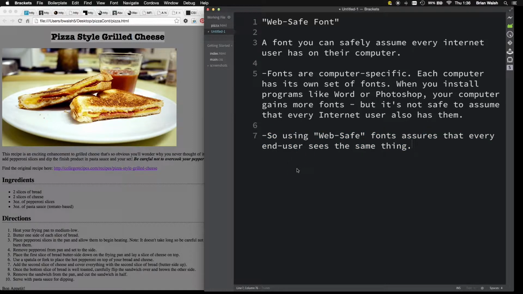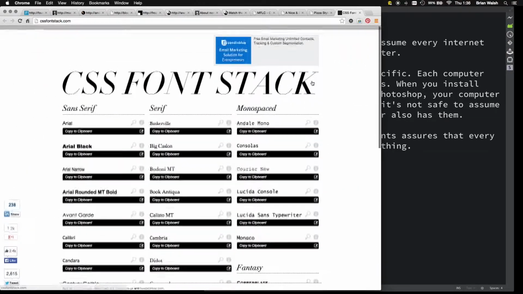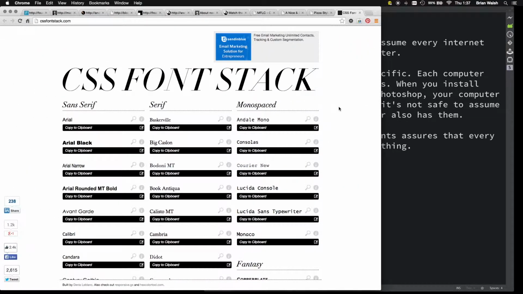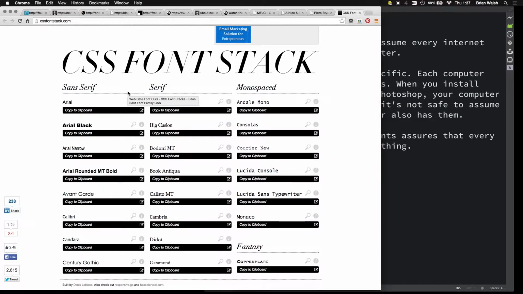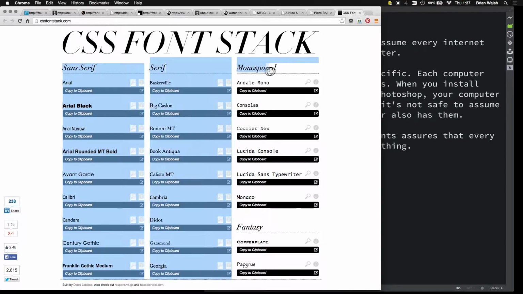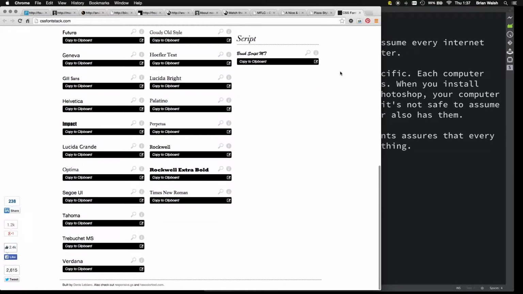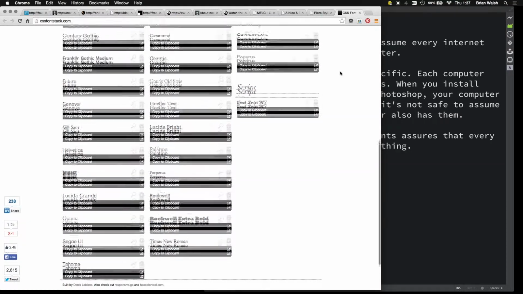So that leads to an obvious question. What are some web-safe fonts? Well, there's a website for that. There are, of course, a lot of websites for that, but this is the one I like the most, CSS Font Stack, or cssfontstack.com. I will try to remember to link to this page from our class blog, but it's pretty easy to find. So these are fonts broken up into general types of fonts that you can use safely on any website, and it should look just fine.